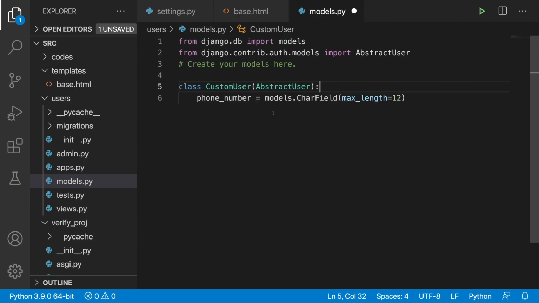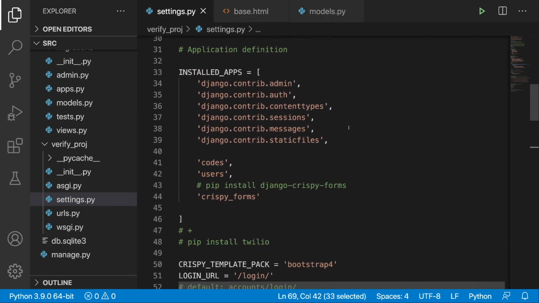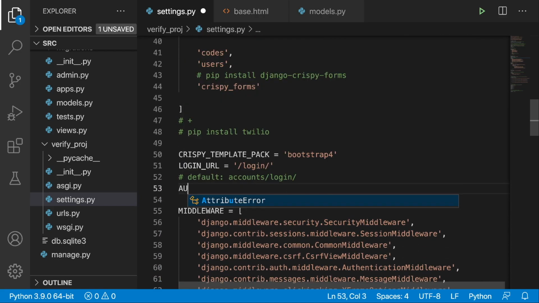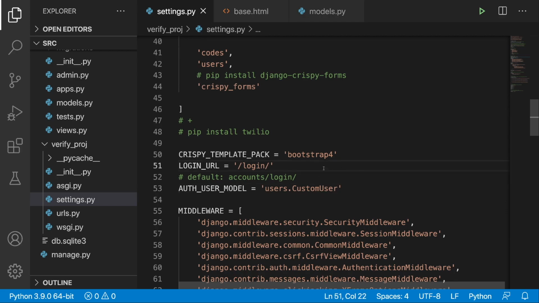Now we can actually register it in the settings.py file. So let's do it very quickly. Let's do it maybe over here. We need to put in AUTH_USER_MODEL equal to users.CustomUser. Okay, so now let's save this and let's jump into our codes.